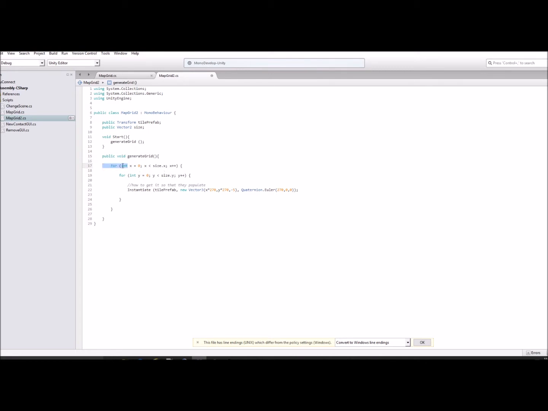So for, and then int x equals 0. I just have x there to represent the x axis. x is less than size.x. So then we increment, plus plus x there. And then same for y. y equals 0, y is less than size.y. And then increment y there.